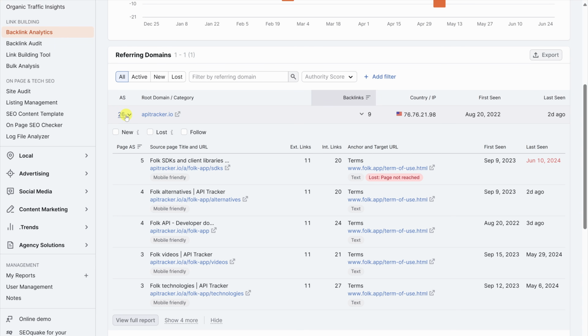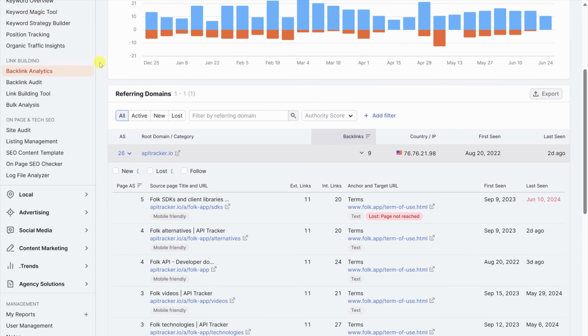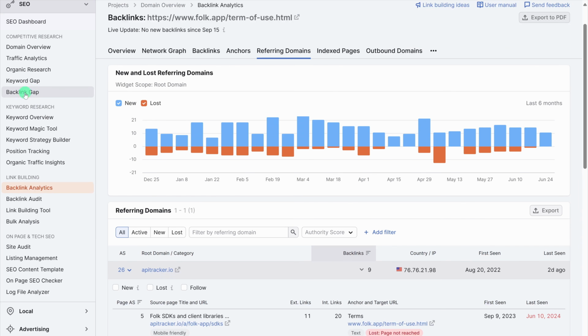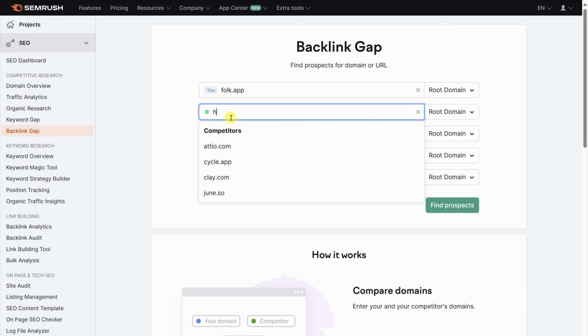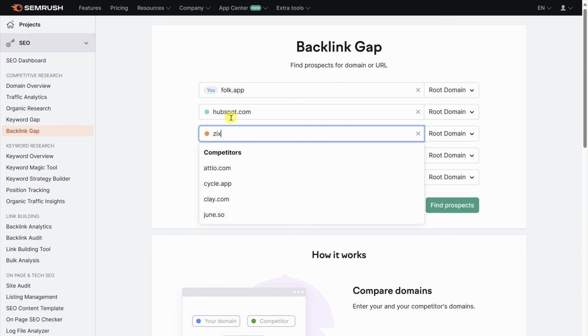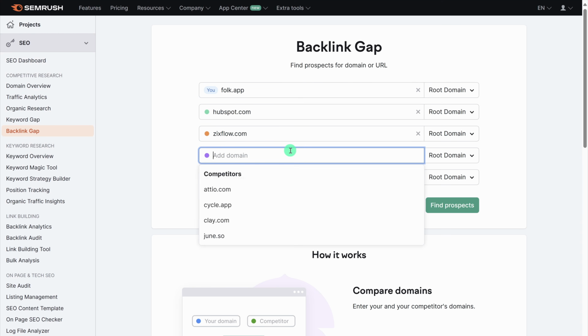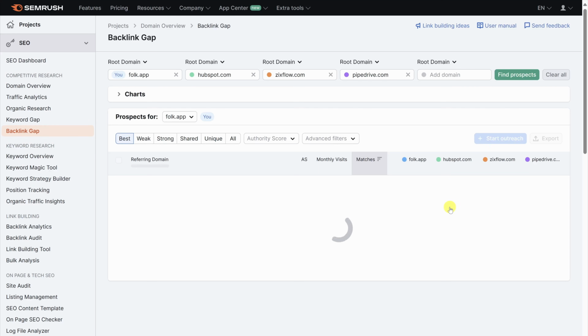Now let's see what opportunities we have for new backlinks based on what our competitors have that we don't. Scroll up and click on the Backlink Gap tool under Competitive Research. We'll add our 3 competitors here, HubSpot, Zixflow, and Pipedrive, and then click on Find Prospects.